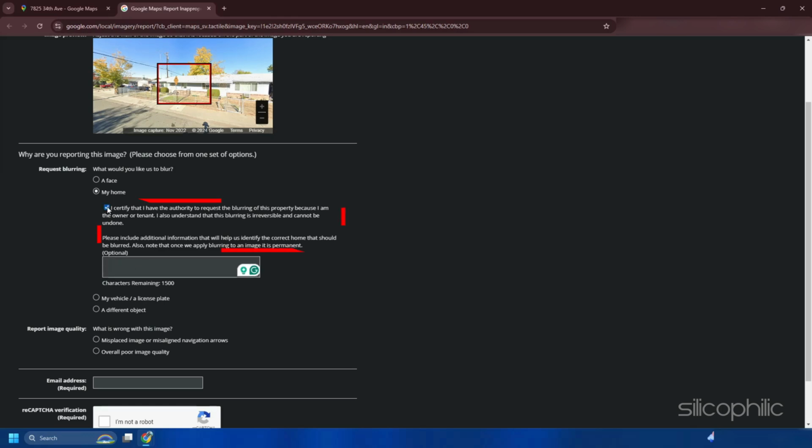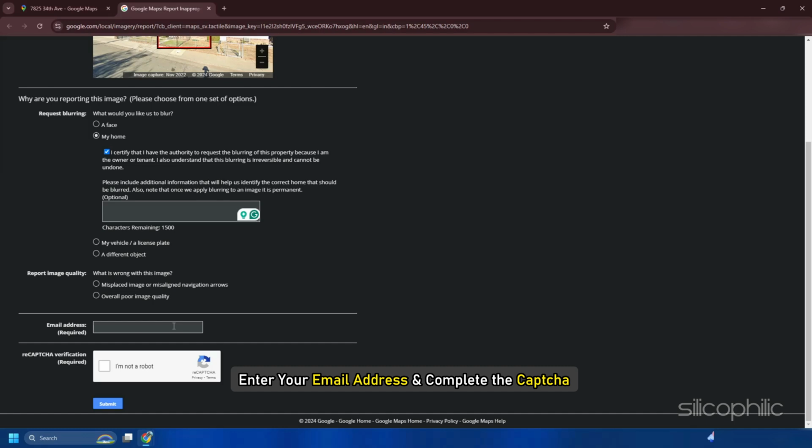Check the box for I certify that I have the authority to request the blurring of this property because I am the owner or tenant. I also understand that this blurring is irreversible and cannot be undone. Enter your email address and complete the CAPTCHA to verify you are not a robot. Click Submit to send your request to Google.